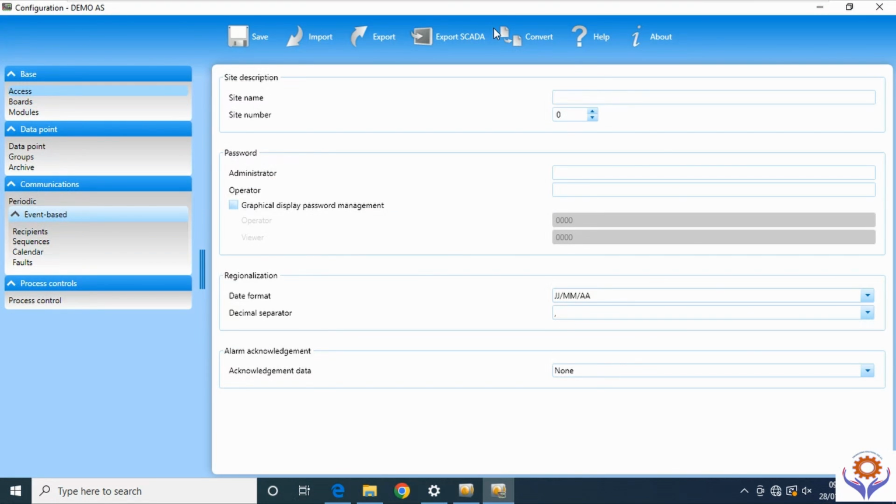See here, this is the overview of your data logger RTU. In any PLC or RTU configuration, first you need to know the basic configuration. This is the basic configuration setup. For example, site name: you have to give your site name. I am going to give here demo_pumping_station, and site number.